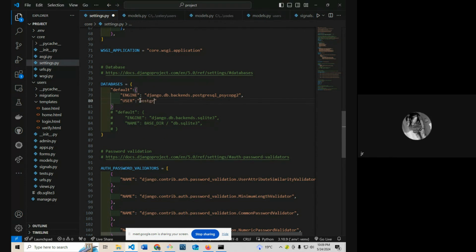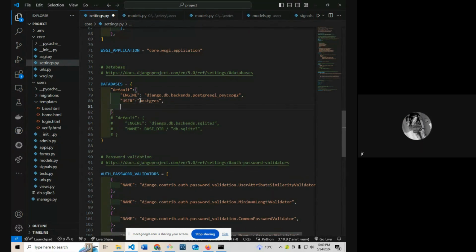So we're gonna say Postgres. Duncan has raised his hand. Yes, Duncan. On the database engine, is it necessary to add that module psycopg2? Either way can work. We can also remove this, but it still works. We don't need to add it.